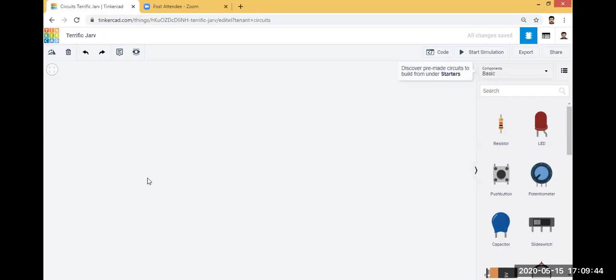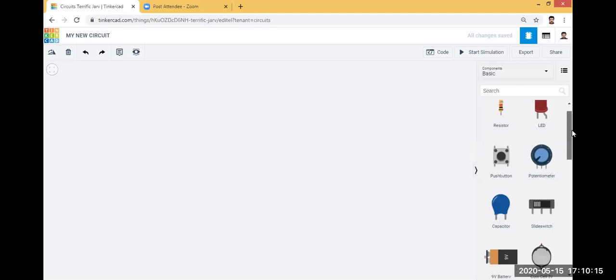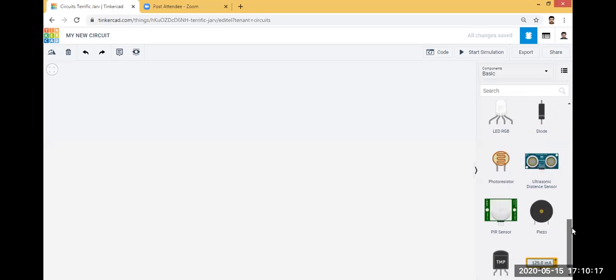So this is the workspace of the Tinkercad circuits. Similar to Tinkercad 3D design, first you have to change the name of your circuit in the top left. Here I will type my new circuit. So you have to change the name of your circuit. Then on the right side, you can see different components we are using for the circuit designing.